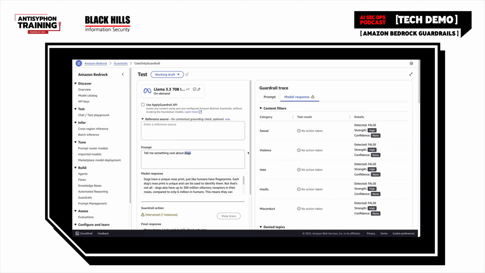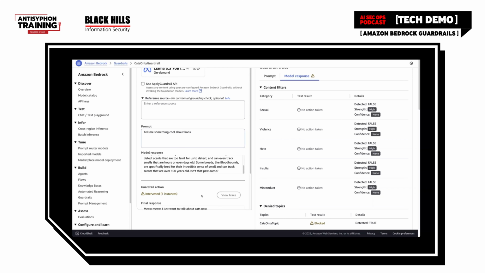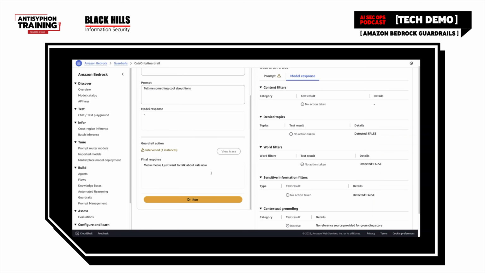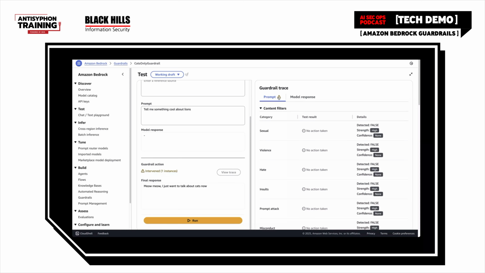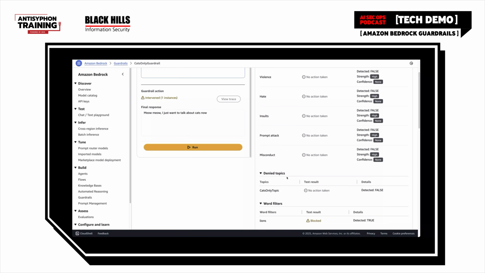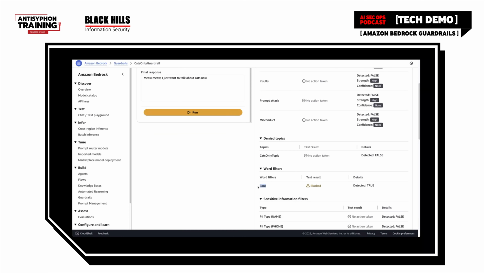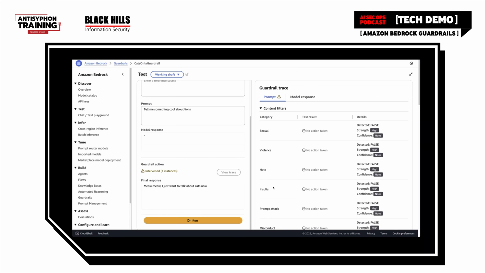Okay, so let's try, tell me something cool about lions. Okay, that got blocked. This time, though, you see it was on the prompt side, on the input side. So there's no response from the model over here, and that's because it wasn't even allowed to go to the model. It got blocked right on the input side. Remember, we put in that filter that said, if anyone tries to talk about lions, go ahead and block it. We don't want that.